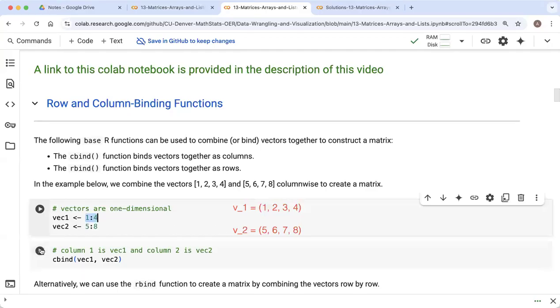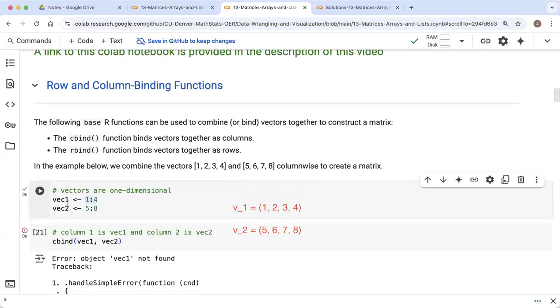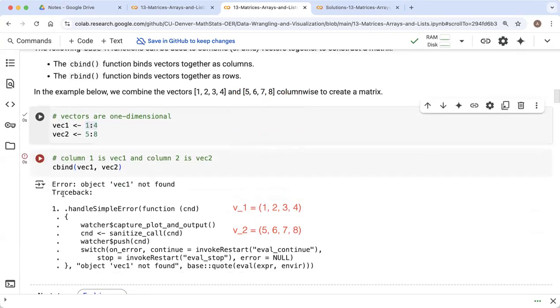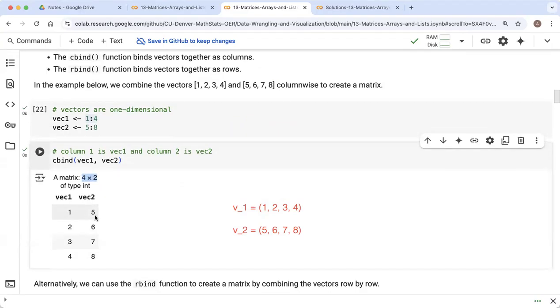So if I run this code cell over here, oh, excuse me, I need to first run that one. So this has defined these vectors, vec1 and vec2. And then I can run this code cell, cbind vec1 comma vec2. And this joins these two vectors together as the columns of a matrix. So vec1 becomes the first column. Vec2 becomes the second column. So this is a 4 by 2 matrix. We have 4 rows, 2 columns arranged in this way.